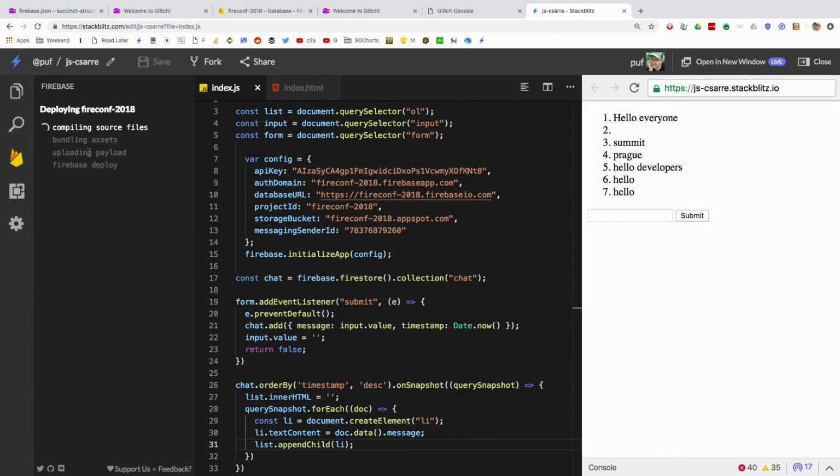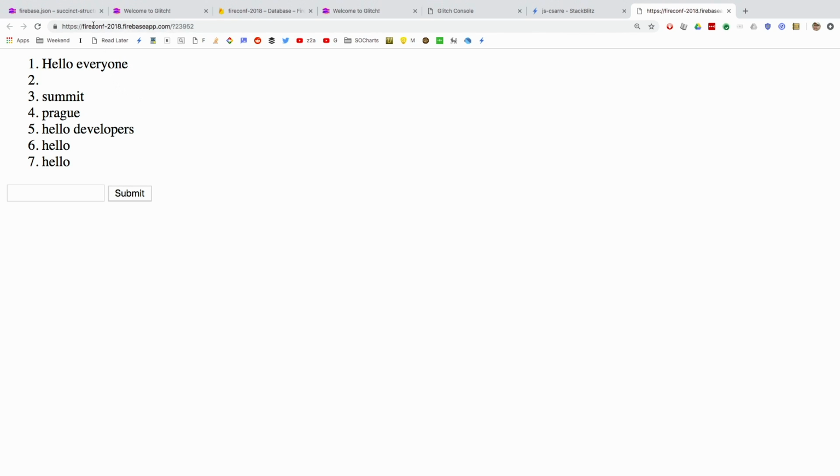If I now deploy, StackBlitz will take all the files that are part of my app, bundle them together, and deploy them to Firebase. That means that these files are now distributed over Firebase's global CDN, available on SSL. And I can just open the live website. Here's the same chat app that we had before, but now slightly more readable because it's a bit bigger.